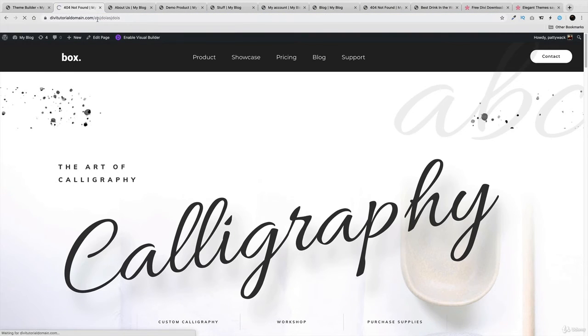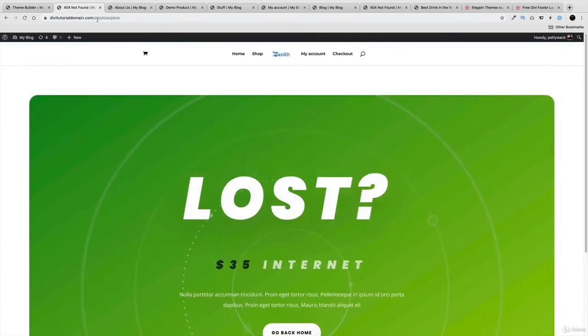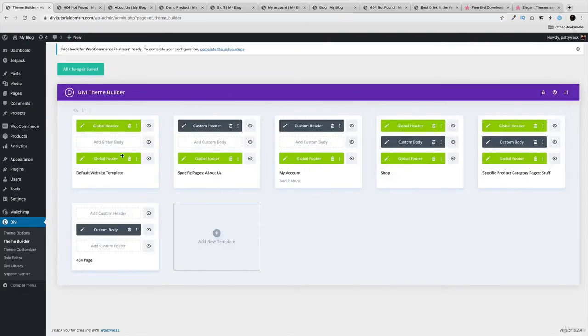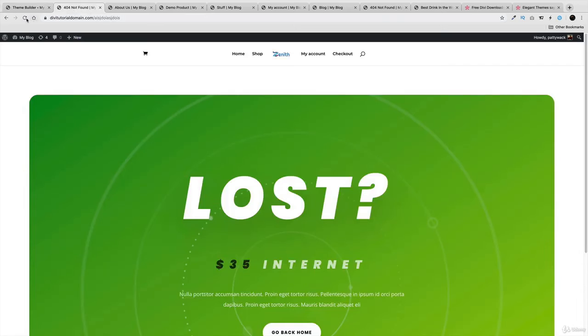And what it should do is redirect me to that page we just created. So something like this right here. Now what I probably want to do here is click on these right here to hide my header and footer, click on Save Changes again, and then refresh the page again.